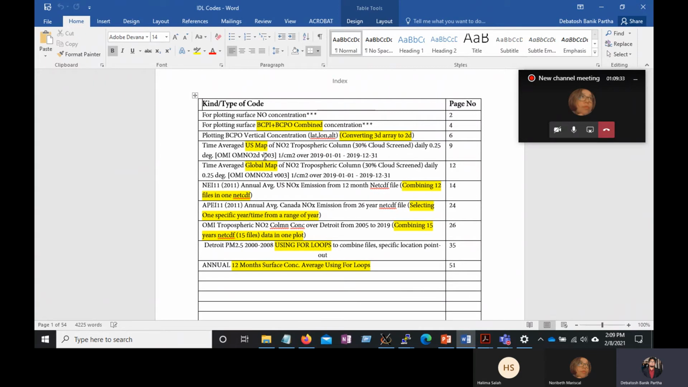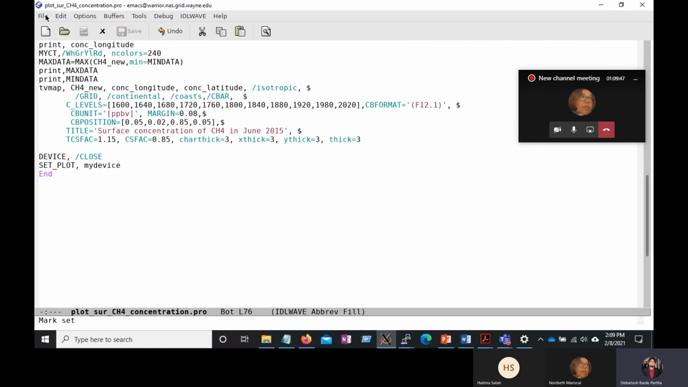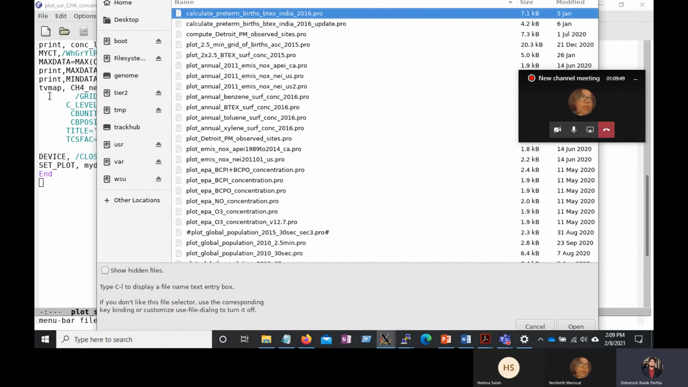And IDL is mainly for my last project on premature deaths. I have used IDL mainly for big calculations like this one. I would like to actually show you. I know it's 8 minutes past. Just give me 2 minutes.